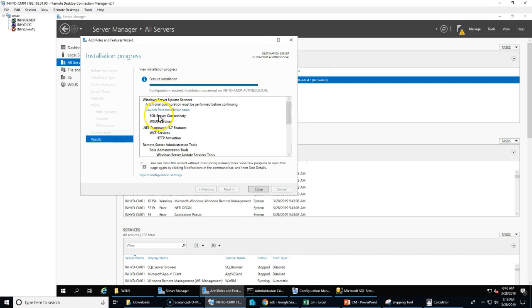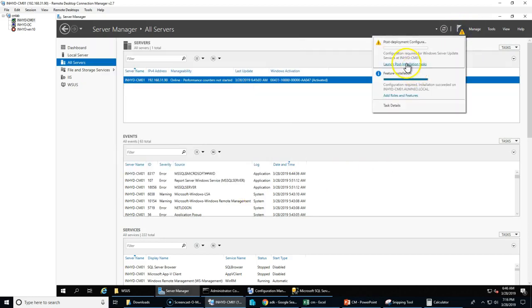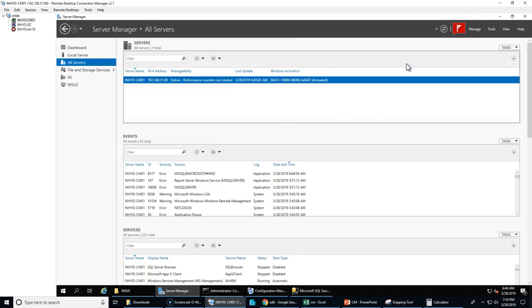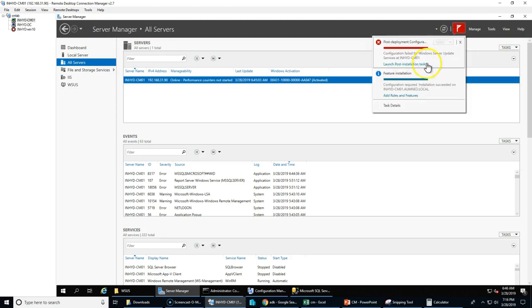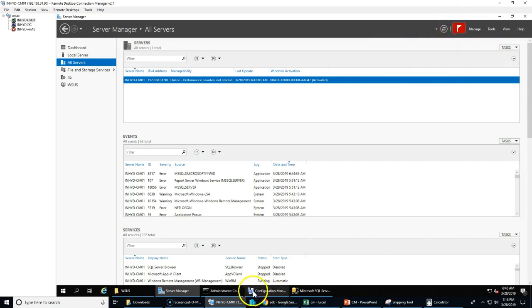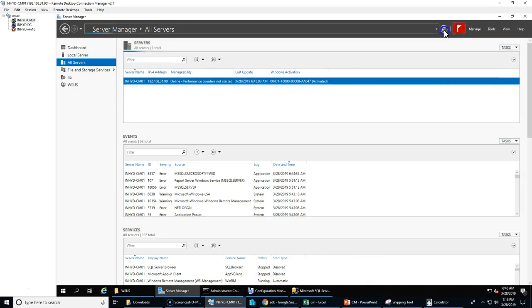Yeah, it has installed, and if you see here, there is a post-installation task to be executed, and also you have a yellow mark here. So let's close this and click on this yellow mark and say launch post-installation task, which is nothing but the connectivity between your WSUS server and the SQL. Okay, that's a wizard which is going to start now. Okay, it says that it's failed. Might require a reboot, looks like.